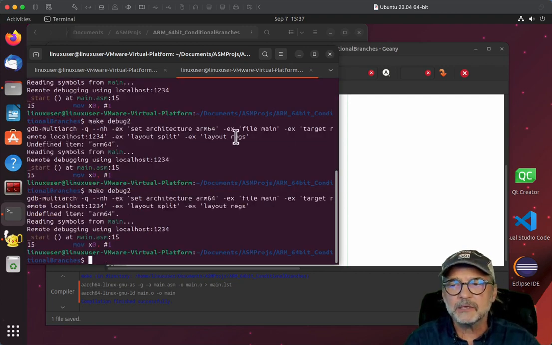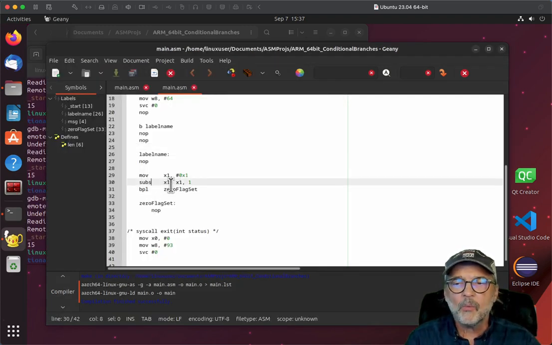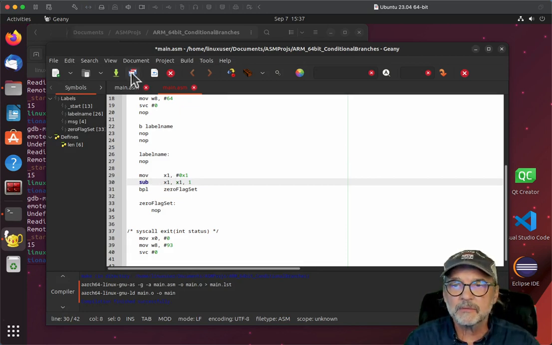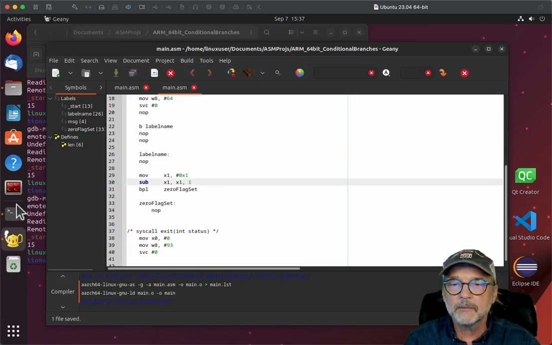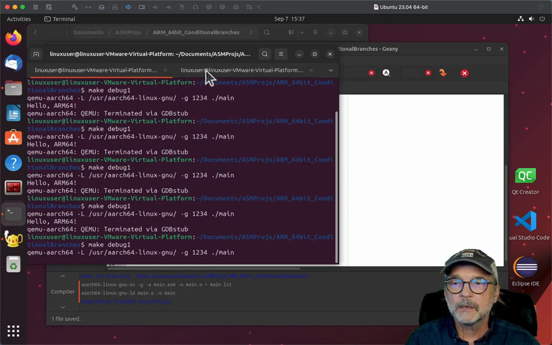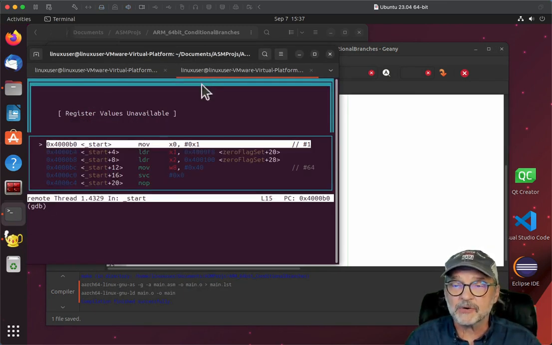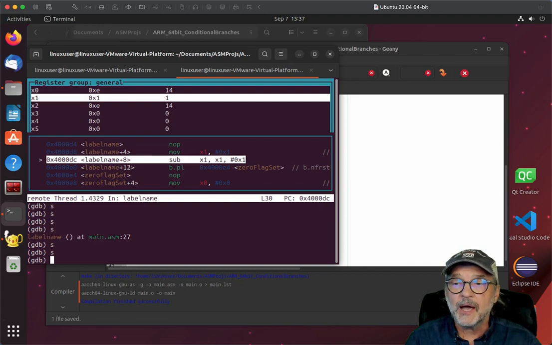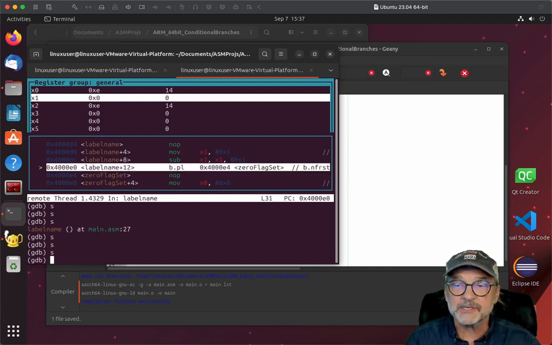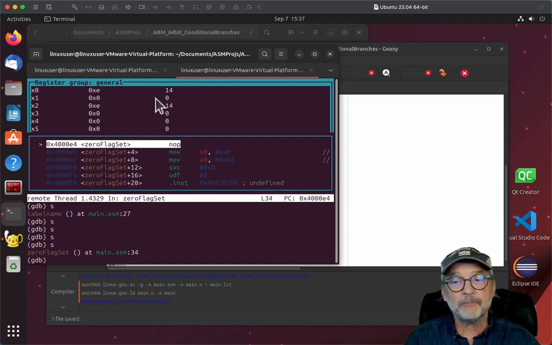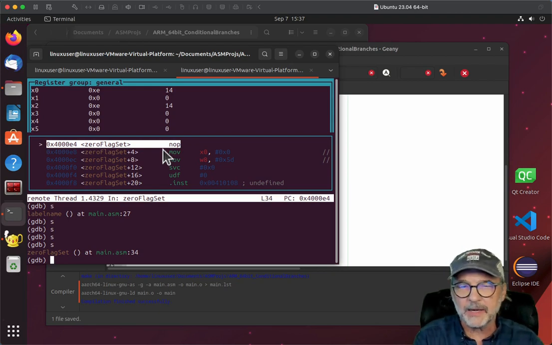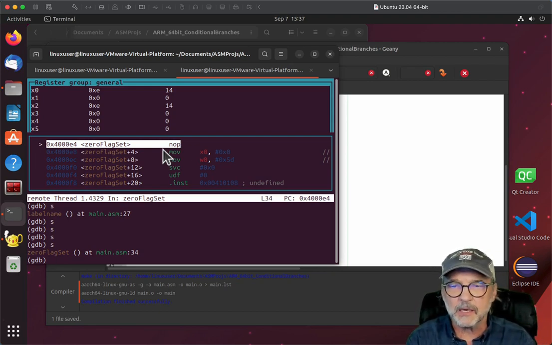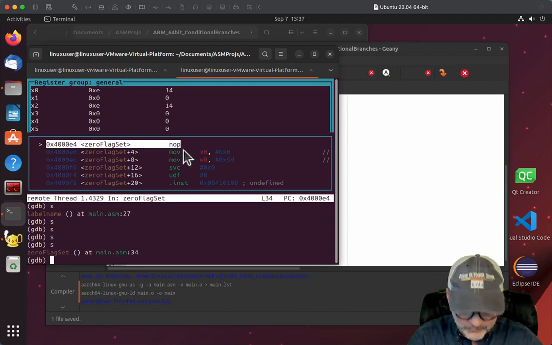Now earlier I said you want to use the S at the end of the sub. Watch what happens if we take away that S. Now remember, it branched because the zero flag was set. So I move 1 into X1. I subtract 1 from X1. I want to branch if the zero flag was set. And in this case it was set. So it might have something to do with overflow and carry, that if you don't have the S at the end of the sub, it won't set those flags. But it looks like right here, it did set the zero flag.